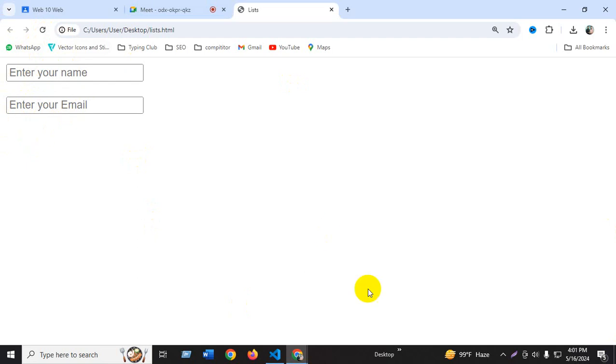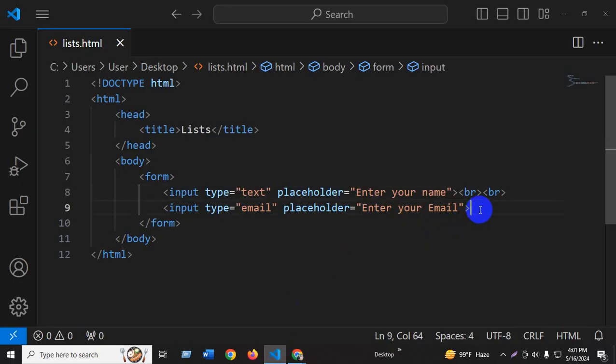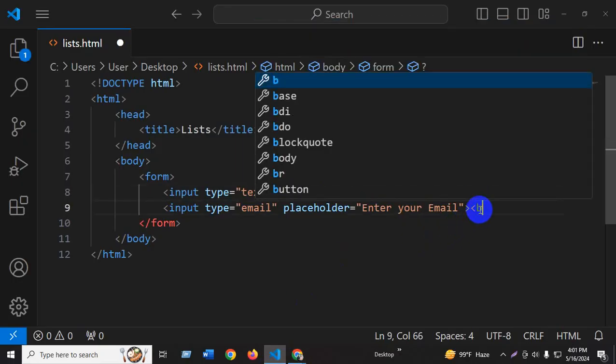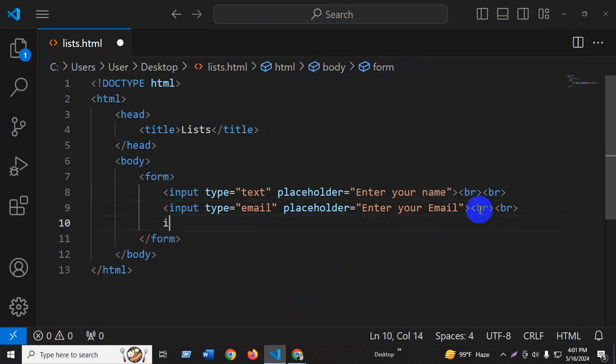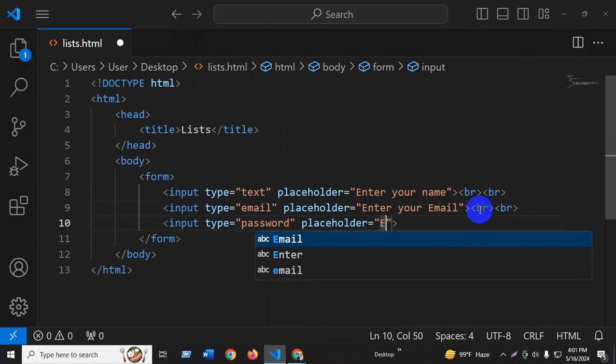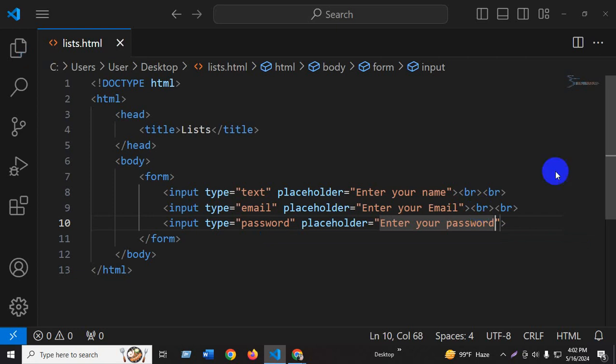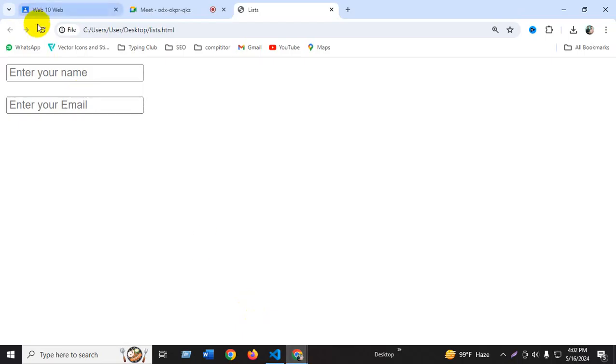So let's add the next field. Let's add two BRs here also, because we need to get more space. We can create another input and set this type to password, for example, and add a placeholder: enter your password. Let's check. So we have another input, and we can write our password here.